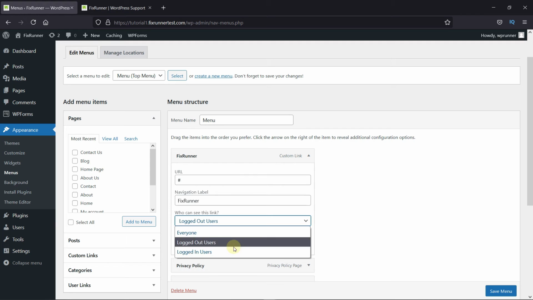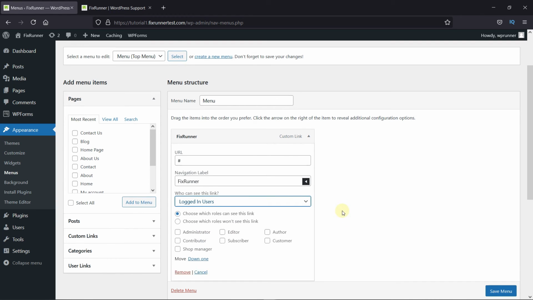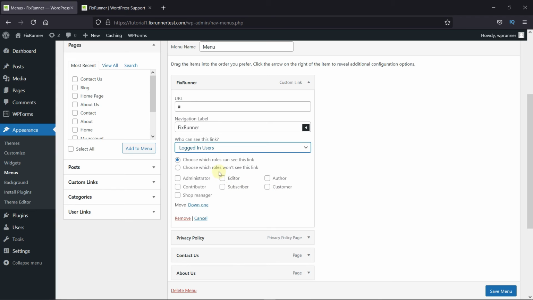Now, if you want to change the menu item for logged in members, then you have to further specify who can see this menu item. You can either choose which role can see this link or can't see this link. Then choose the respective roles from here. This is how you can change menu items based on a user's login.